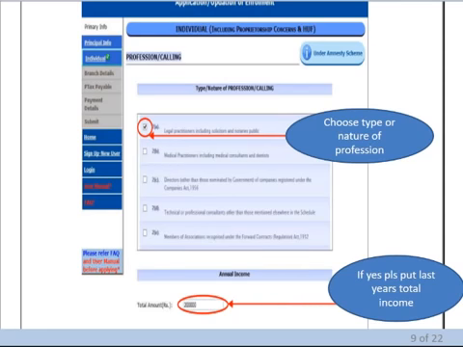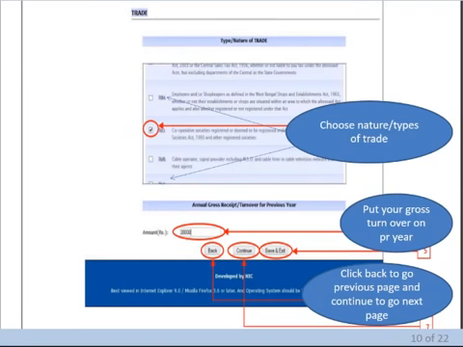Here you have to choose the type or nature of your profession. If yes, please put last year's total income also. Choose type, nature and profession calling. Here the user can choose multiple options. If the user belongs to more than one nature of profession calling, give the total amount of the user's income. Choose type or nature of trade.